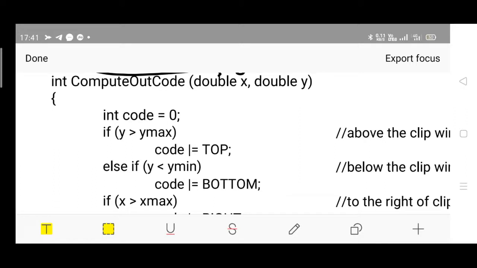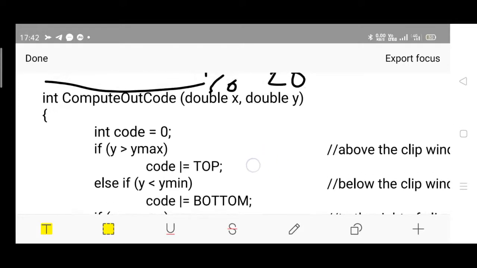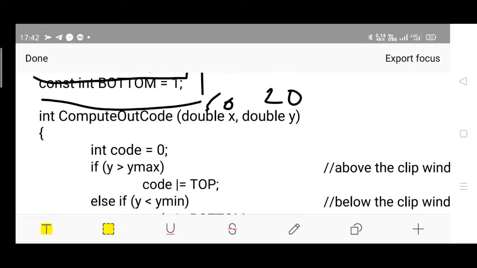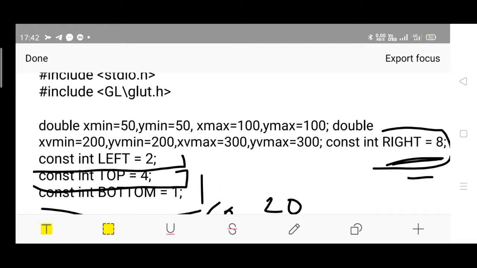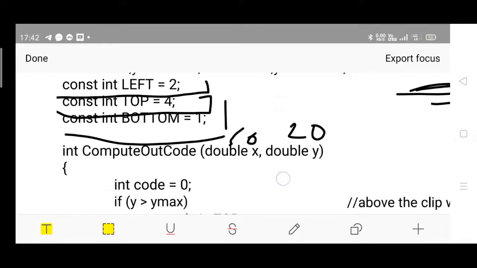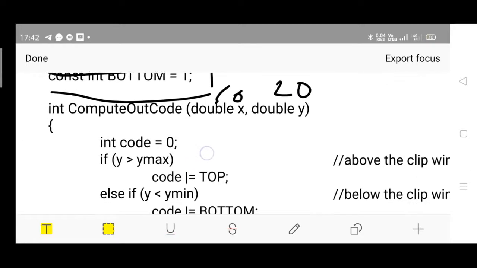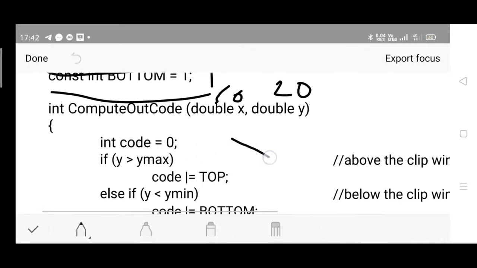Four boundary conditions you are supposed to test. You can start from anywhere. Say, if y is greater than y max. What is the y max value? Everything is written here. Y max is 100, check the global variable, right? What is y? Y is 20. Whether 20 is greater than 100? Of course this condition will be false. 20 is not greater than 100.